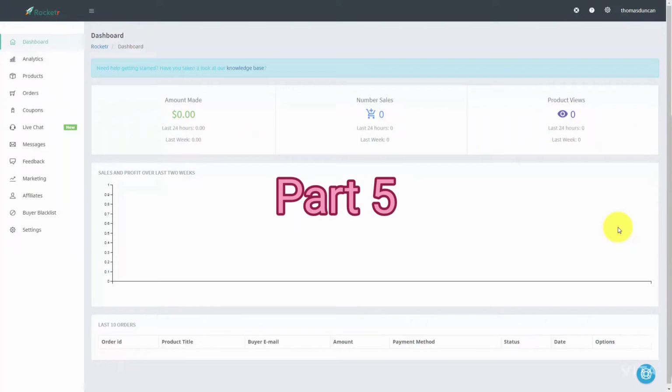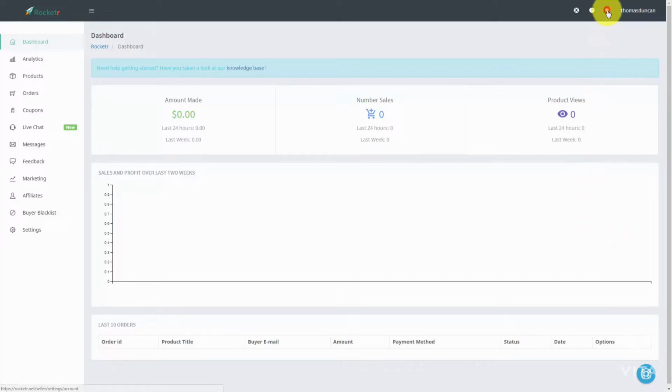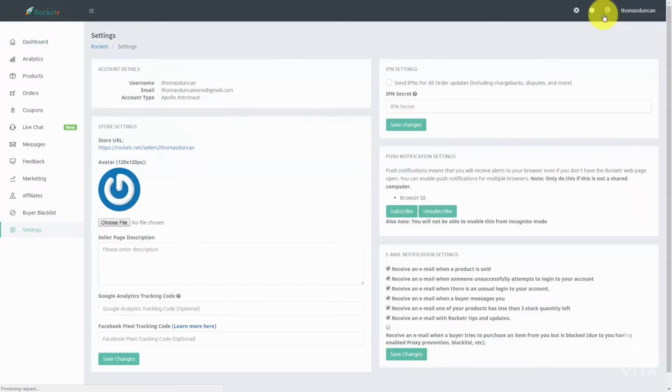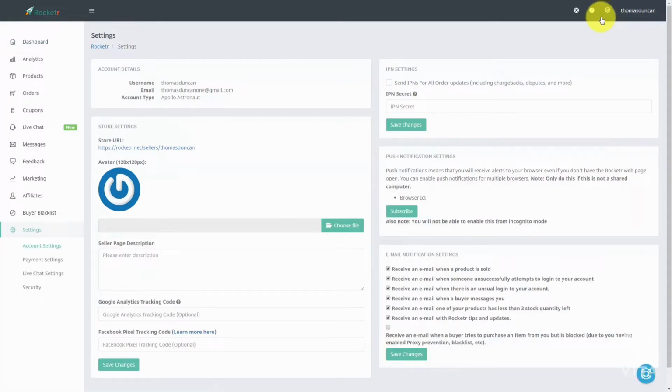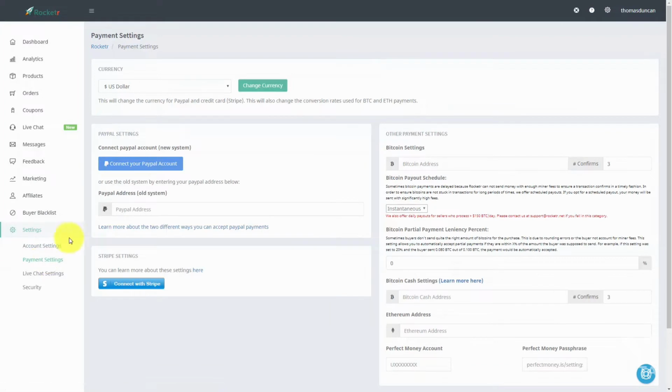Hello and welcome. What we're going to do now is set up our payment methods. To do that, we're going to go to this settings gear, and then that's going to give us a link. We do that, we're going to go to this left side menu and click payment settings. Now, assuming that you already have a Bitcoin address, you're going to want to take that Bitcoin address and place it inside of this area that says Bitcoin address.